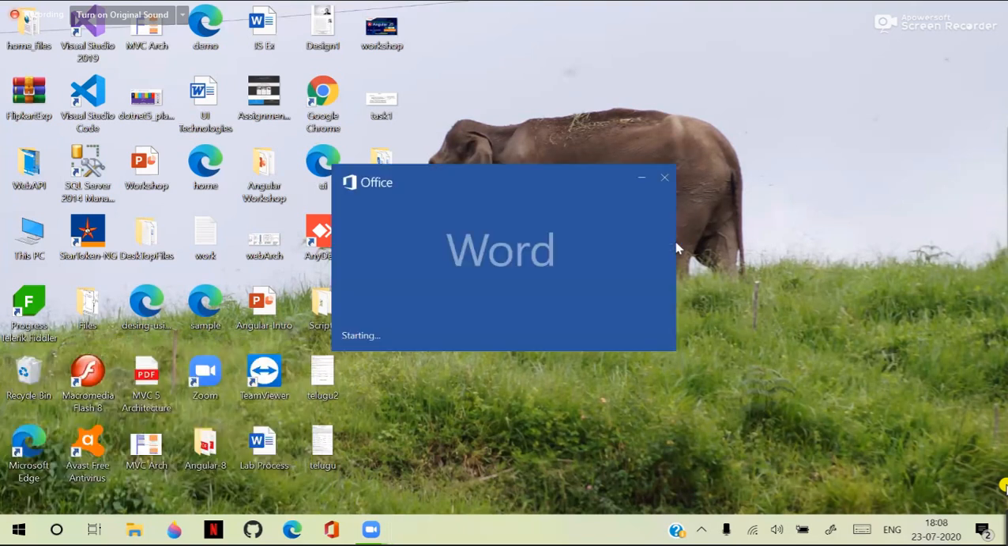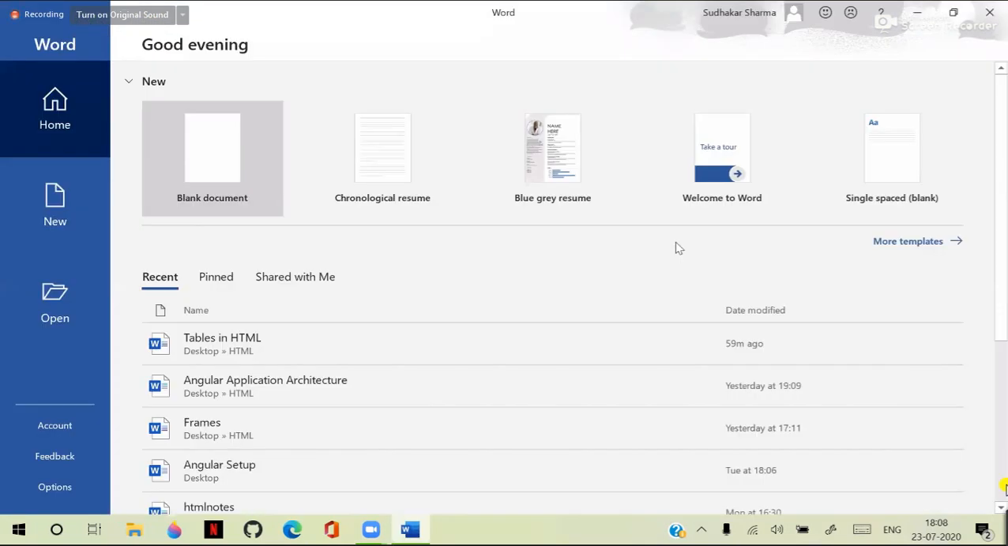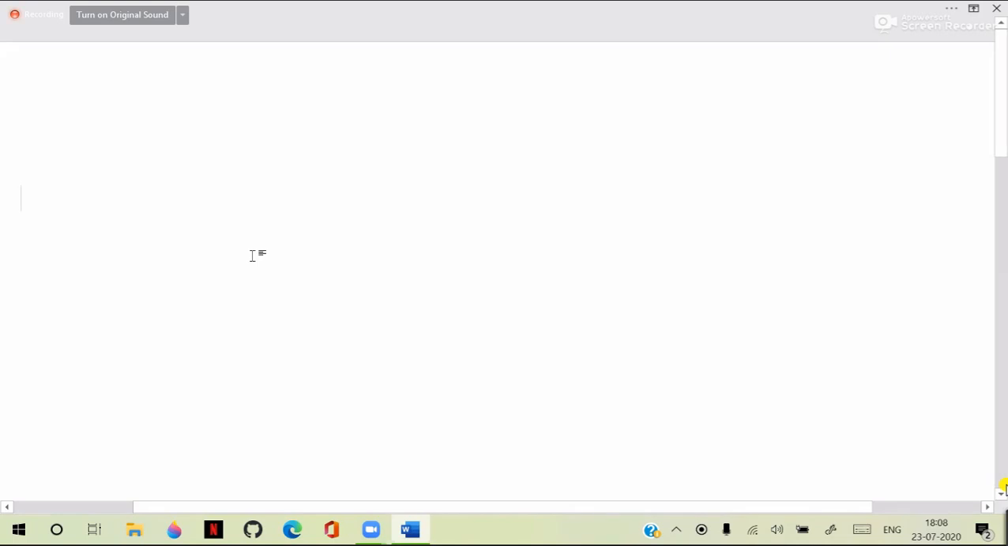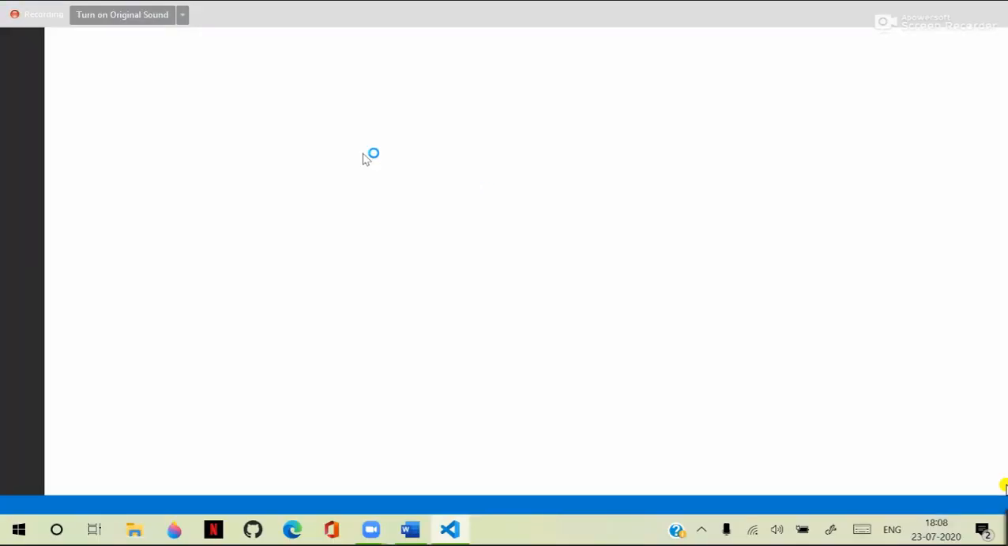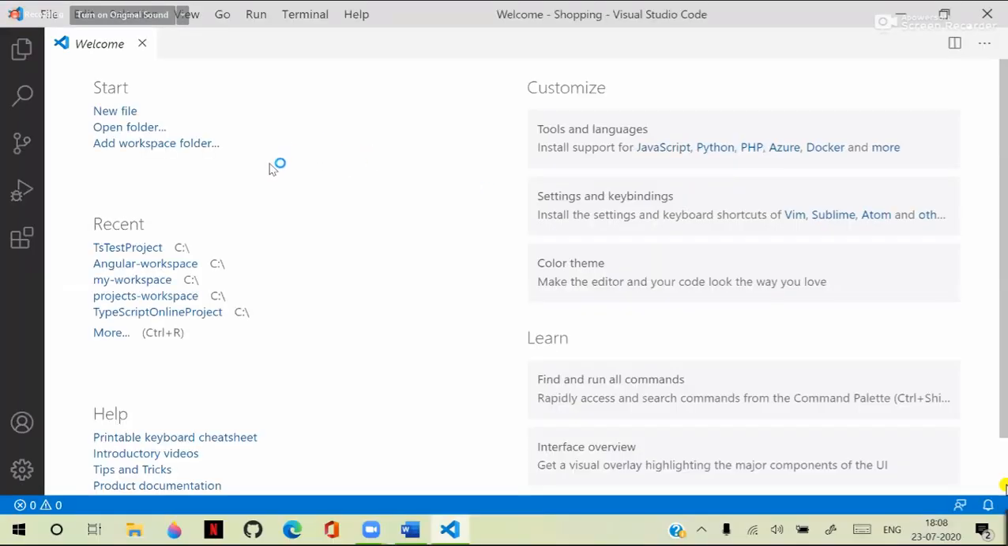But in order to work with an Angular application, you need to understand some more basic points, some more options in the application. So let's open our project. Let's start the project here. And this is our project's workspace.